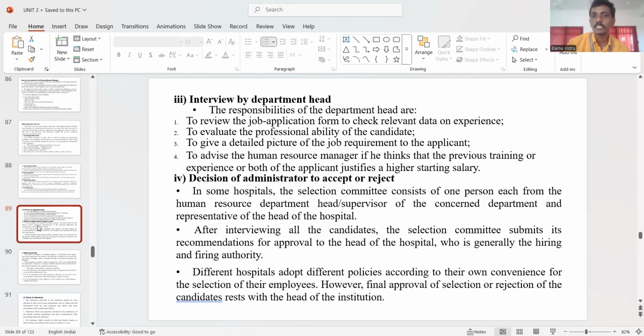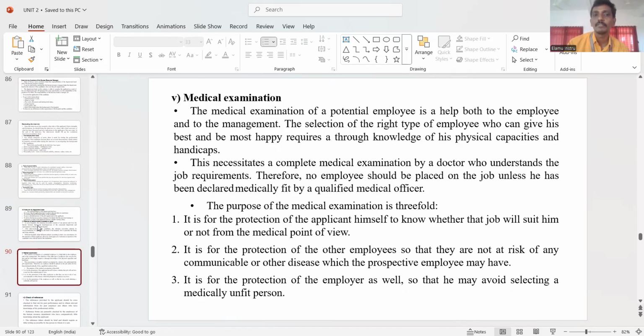In some hospitals, the selection committee consists of one person each from the human resource department, the head and supervisor of the concerned department, and a representative of the head of the hospital. After reviewing all the candidates, the selection committee submits its recommendations for the approval of the head of the hospital, who generally holds the hiring and firing authority. Different hospitals adopt different policies according to their own convenience for the selection of their employees. However, final approval of the selection or rejection of the candidates rests with the head of the institution.